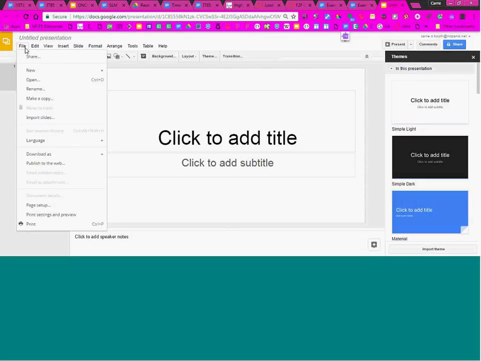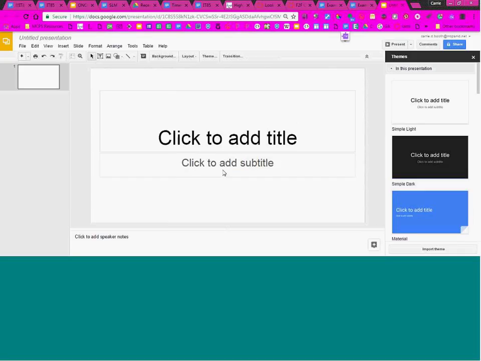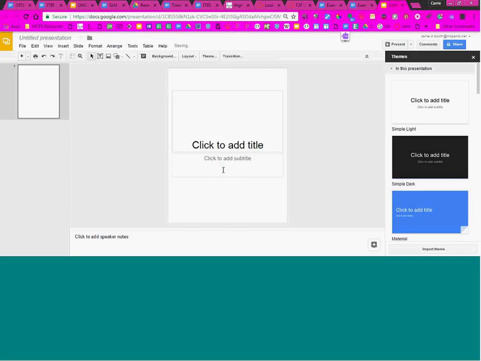If you go to File and go to Page Settings, this is where you can change it. I have standard and widescreen. I can do customize. I know what the size of a piece of paper is. I set that and it changes my screen. So those of you who were wondering how Lynn had such awesome slides, how it looked this way, this is how.